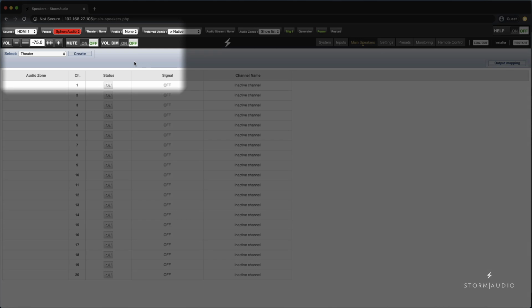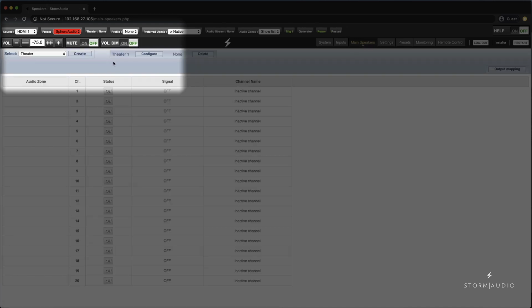On the left side of the shaded area, ensure that the theater is selected from the drop-down menu and click on the Create button. Next, click on the Configure button to configure the theater.